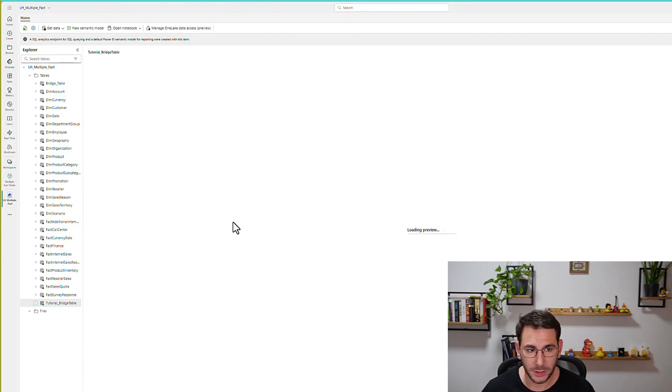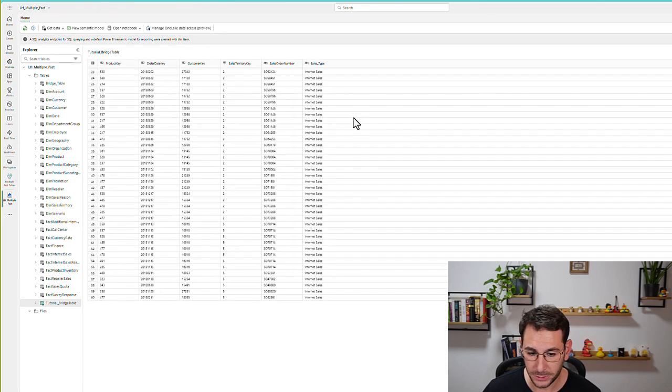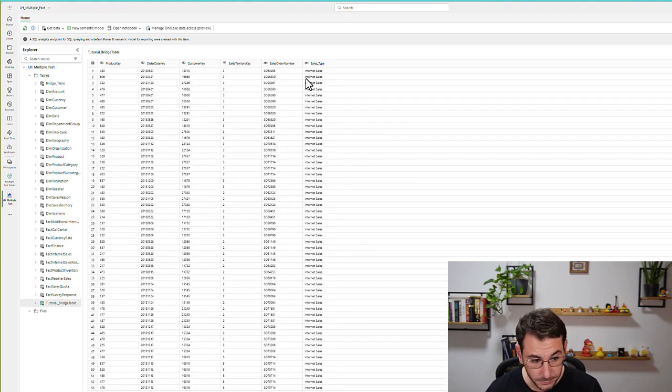And it should now show us the sales type. Let's have a look. Okay, we now see the sales type as well. Perfect. That's it for now. So now let's go into Power BI Desktop to connect to all the tables and create the data model.